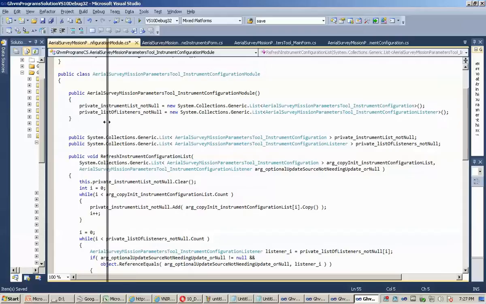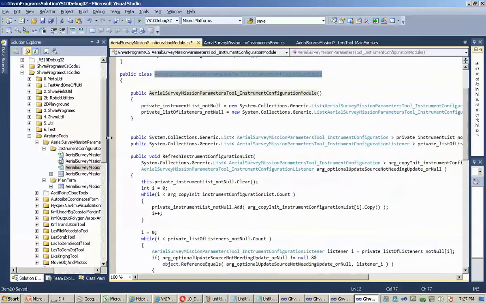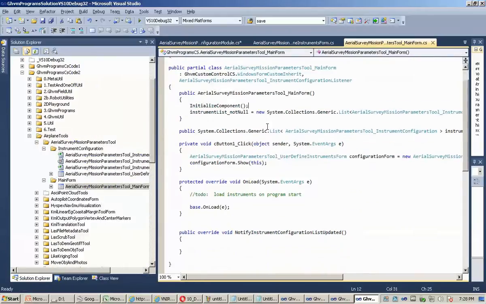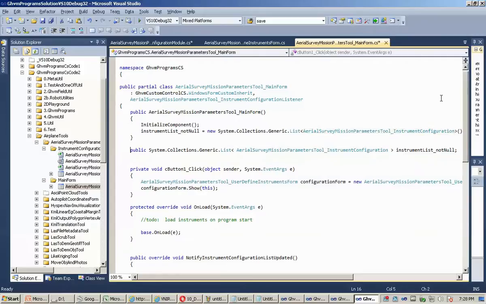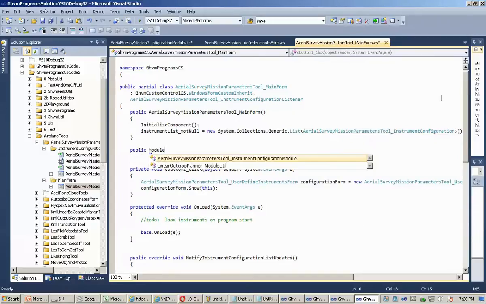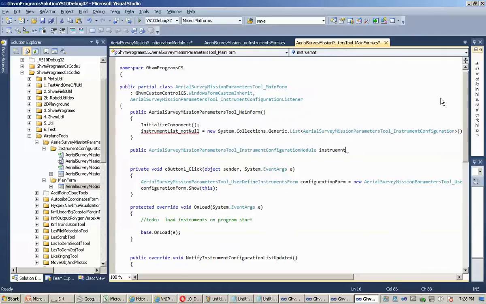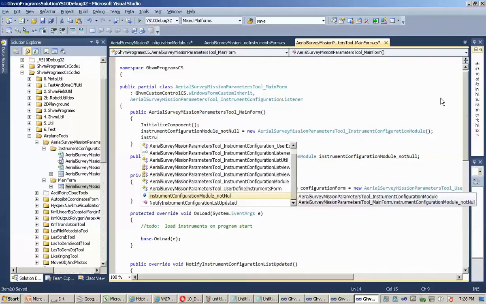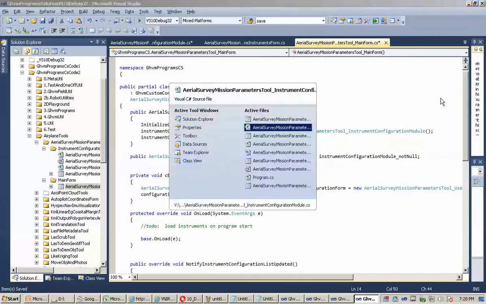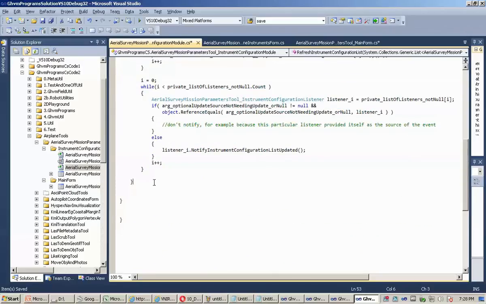So let's see, where's our module going to reside? Probably just as a member variable of the main form. We just need it to be somewhere, and the main form can create it. That would be fine. So instead of having this now, we have our module. And I guess the main form can register itself for it. So I never did have an add listener, but I guess we'll go ahead and wrap that.